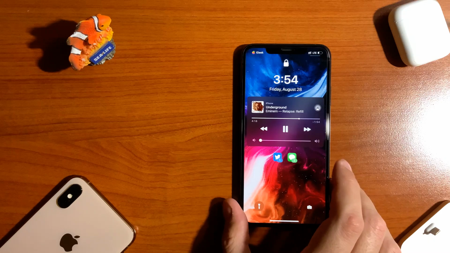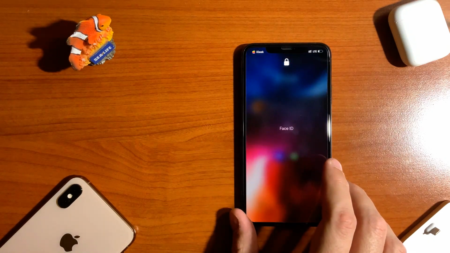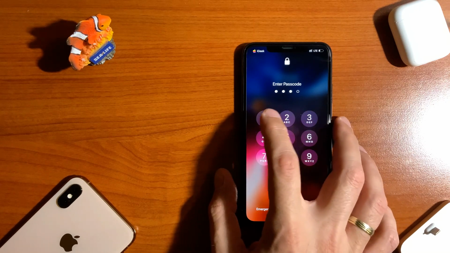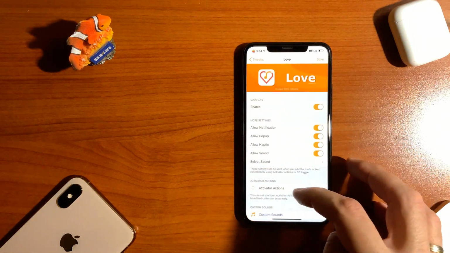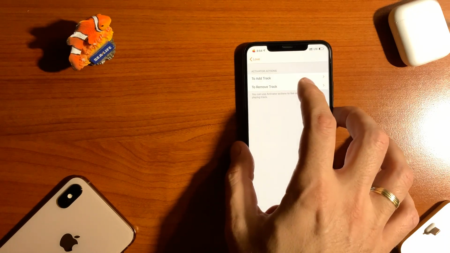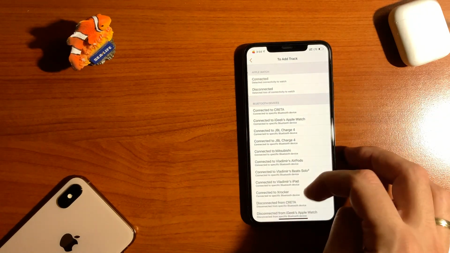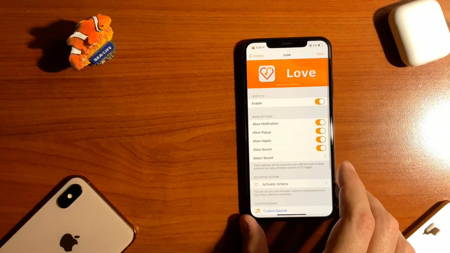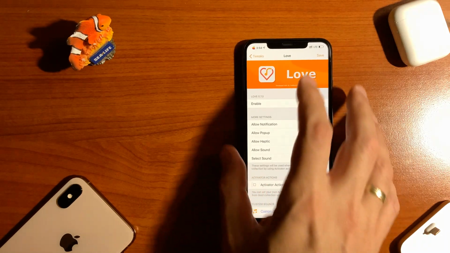Additionally, you can set up different Activator gestures with which you can do this as well. So when you go to this, it will give you Activator actions to add track or remove track. You can select from many different options in Activator. I didn't do it for now. I just prefer this one through Control Center.